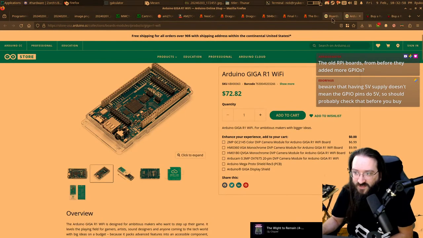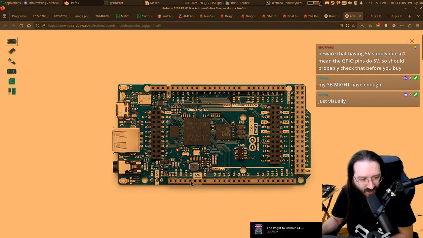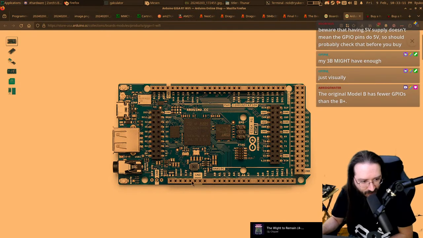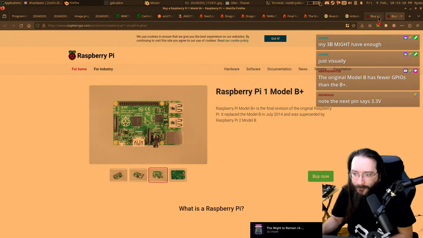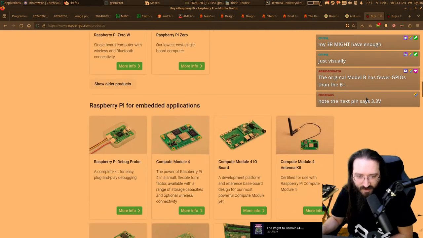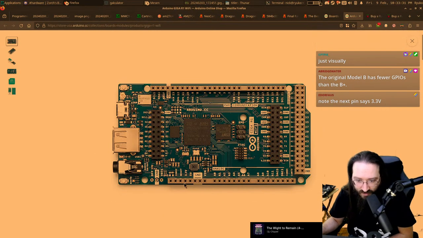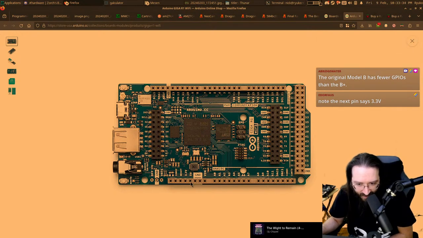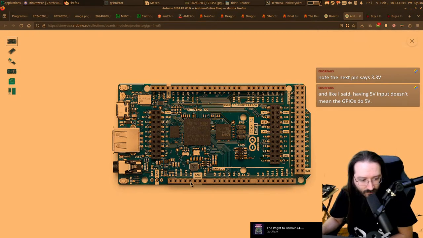Well, this Arduino says 5-volt on the pin. It says 5-volt. The original Model B has fewer GPIOs than the B+. Yeah, whichever one it is, I don't think it works anymore. I tried powering it on a while back for my teleprompter, and yeah. No, the next pin says 3.3, but this one says 5, right? So it should be 5. I have a meter that I can check it with.